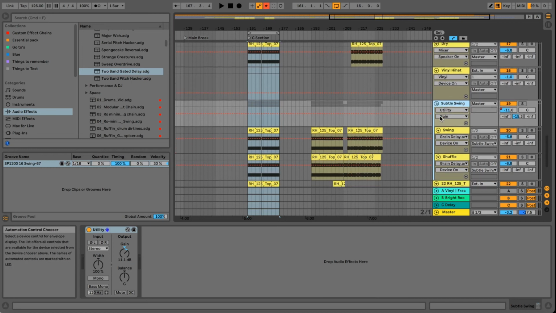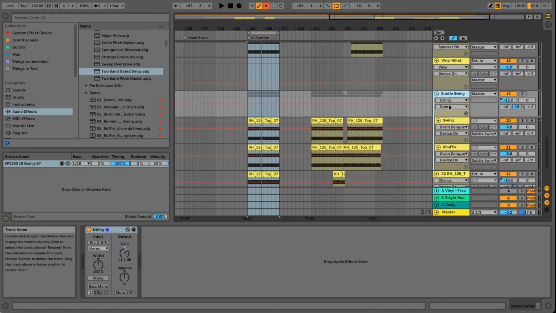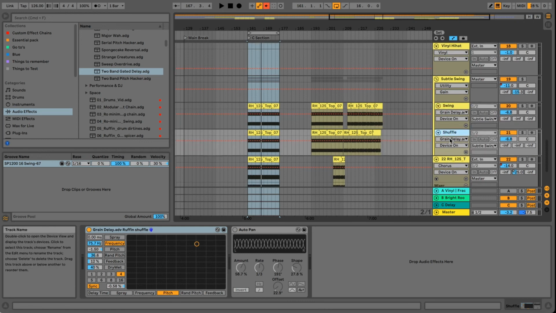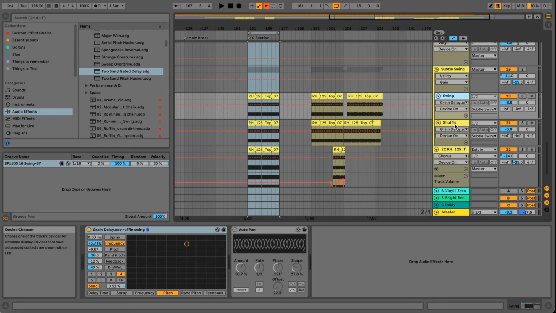Then we have a subtle swing hi-hats, where we use grain delay, basically the same channel but duplication of it with different settings here on the sync. One is positive and one is negative, to give a little bit more groove and swing, shuffle and swing, I like to call it that way.